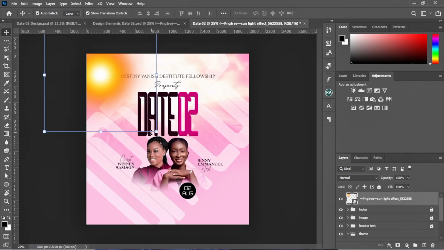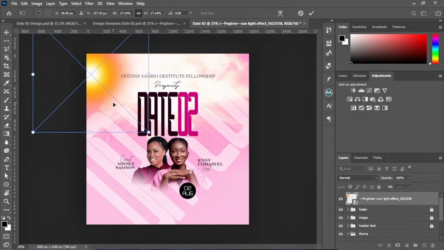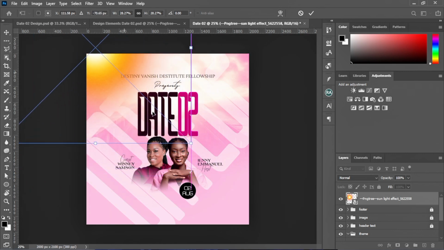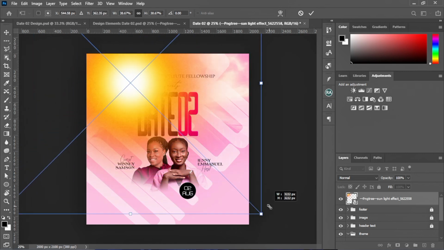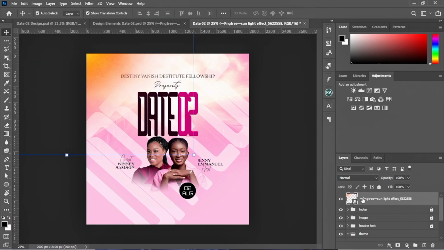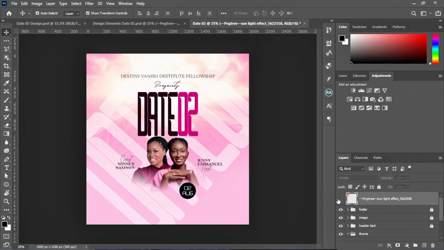Yes. So let's scale this up a bit, and let's place it somewhere here. Yeah. So let's hit OK. Let's rasterize this particular one and then divide as well. So I like this very light that is coming from behind. Yes, it's making a lot of sense.